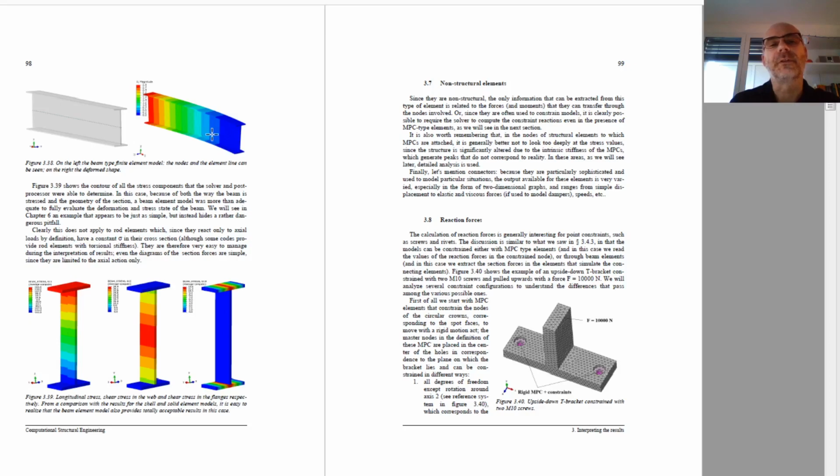Then again, the same beam is recalled for the third time, reused for the third time. In this case, it is modeled with beam elements, where here the graphical representation is obtained by the post-processor knowing the characteristics of the section. So in this case, the post-processor is able to represent the geometry of the one-dimensional element, and also the stresses can be plotted on the section like this.